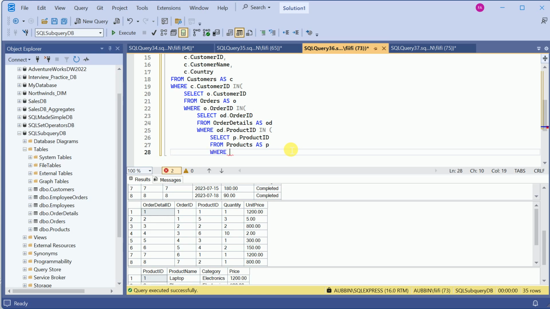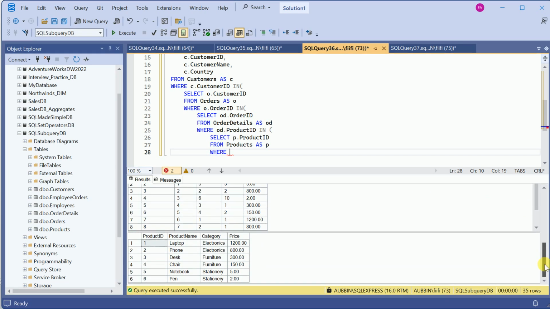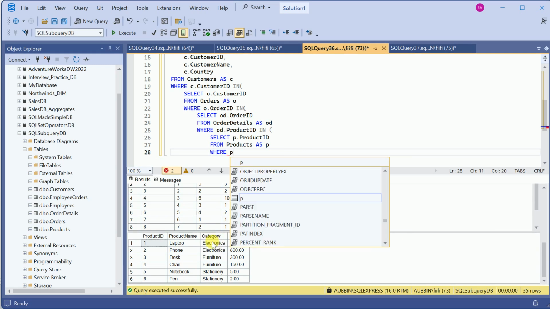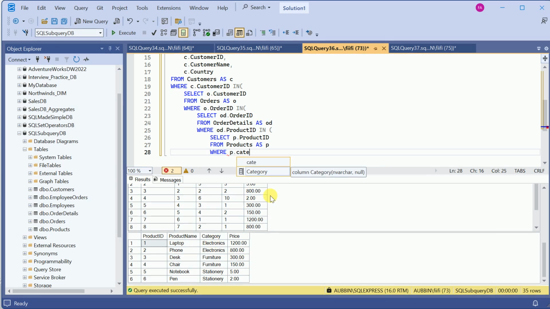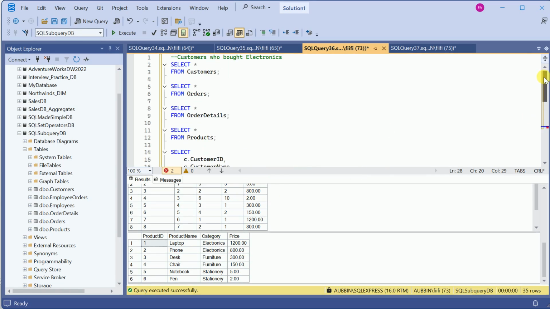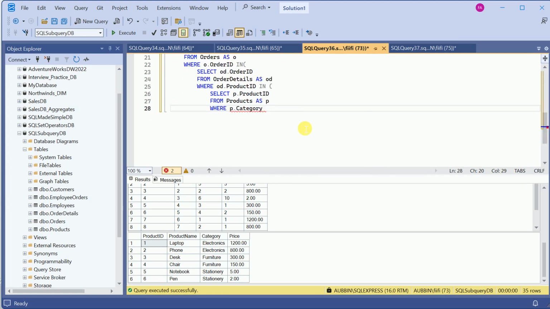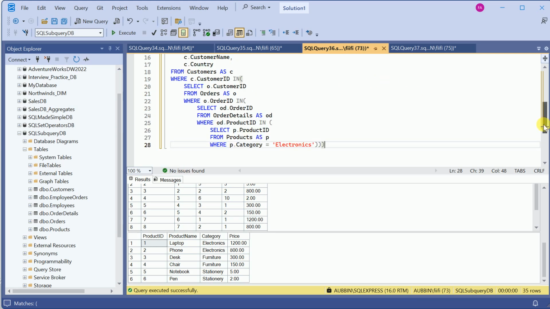Where, because you're looking for the product. So product, which is P dot category, because you're looking at the category who bought electronics. So P dot category should be electronics. Okay. Now we close. Let me see how many I need. Okay, I've gotten to the last bit. Then I'll close it like that.